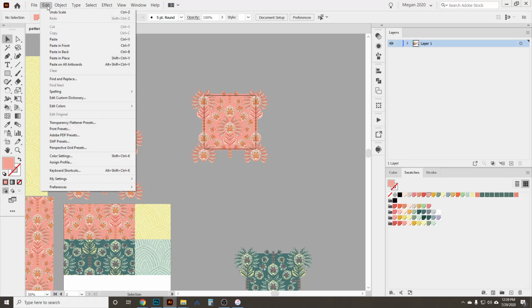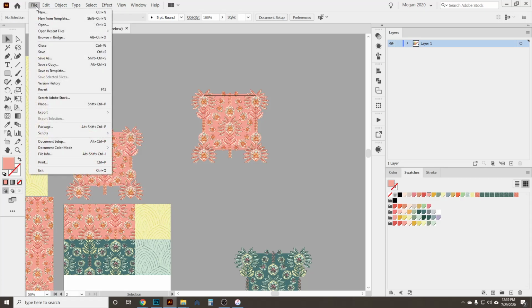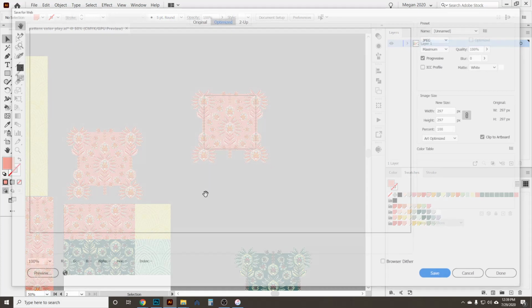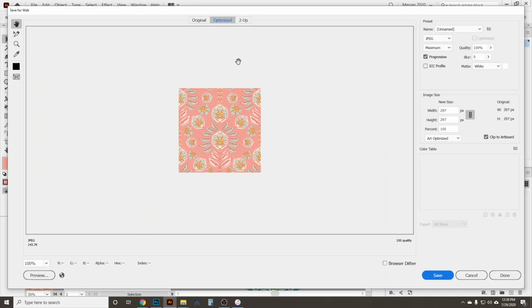Now if you go up to File, Export, Save for Web, it's going to show you, boom, here is that repeating pattern, just the tile. And here is where you can adjust all the different settings for your export. Spoonflower said specifically they wanted 150 dpi, JPEG, and they work in RGB.